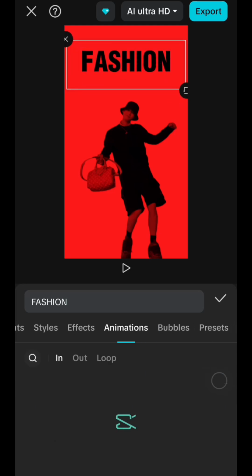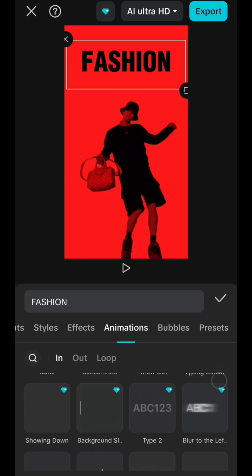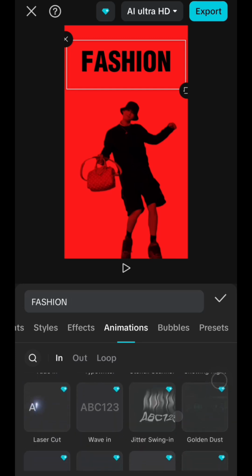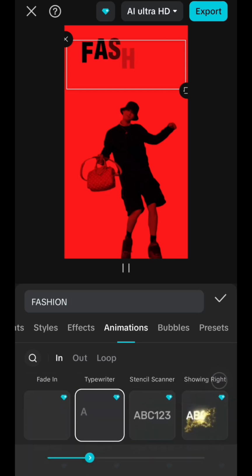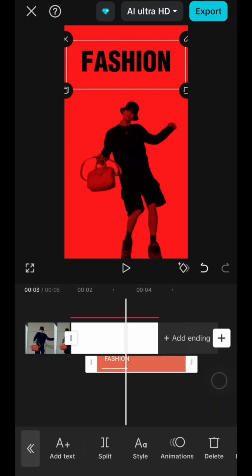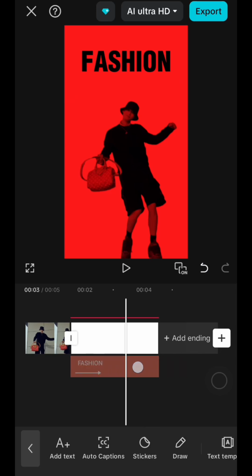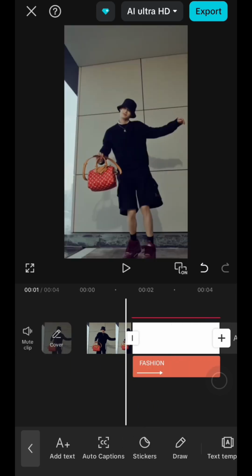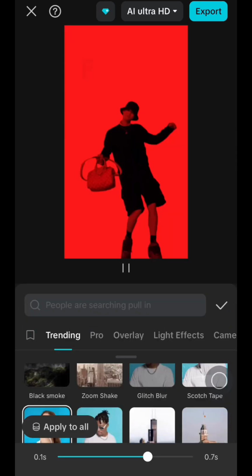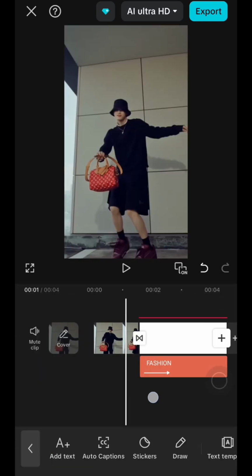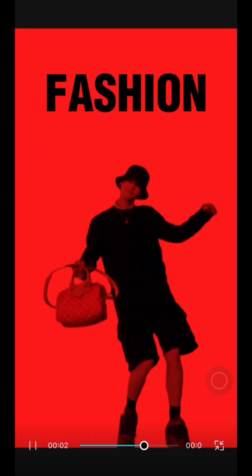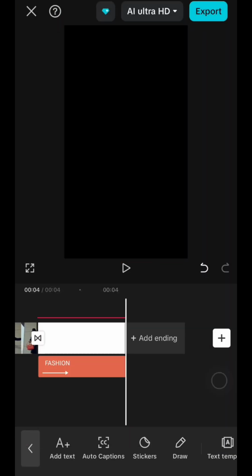And then just add animations. Just choose those that you like. Maybe like this. And then just add the transitions. And then here's the result. And okay, maybe that's it.